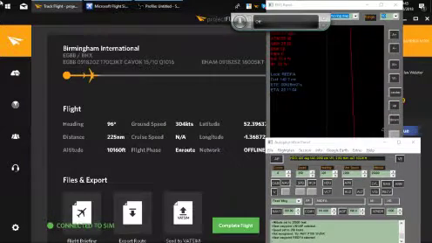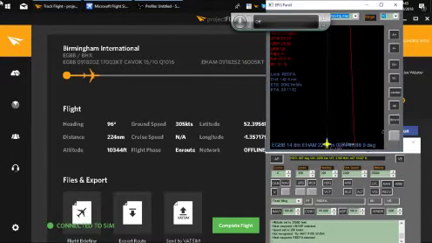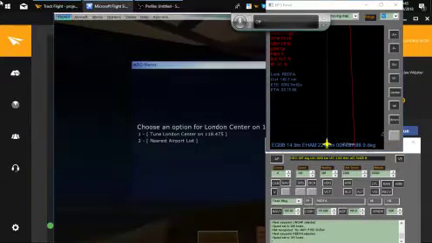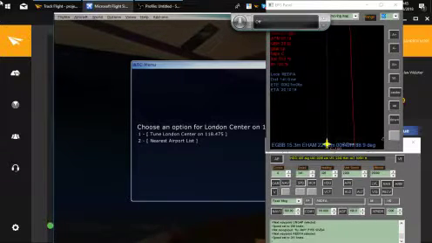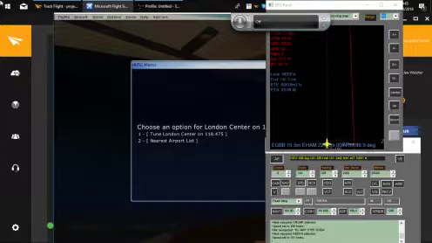Speed set to 341 knots. We're now increasing speed up to a lot higher because we can, above 10,000 of course.